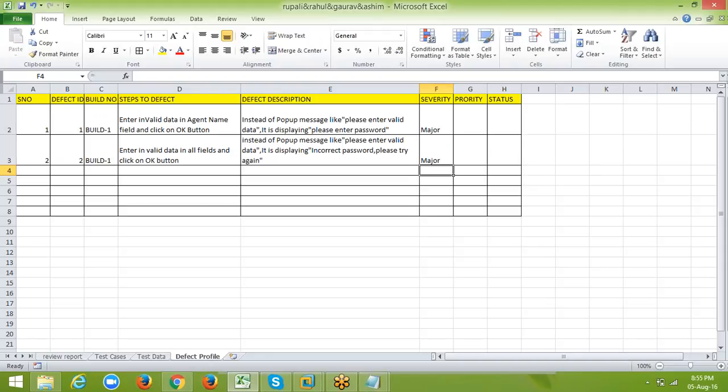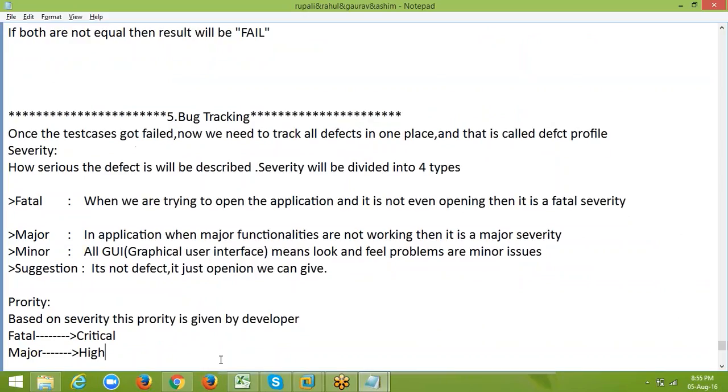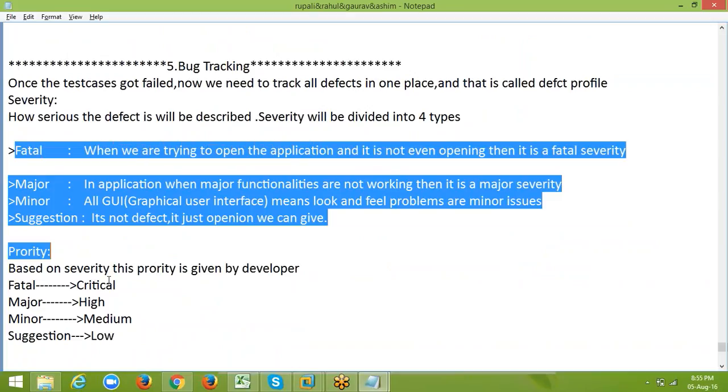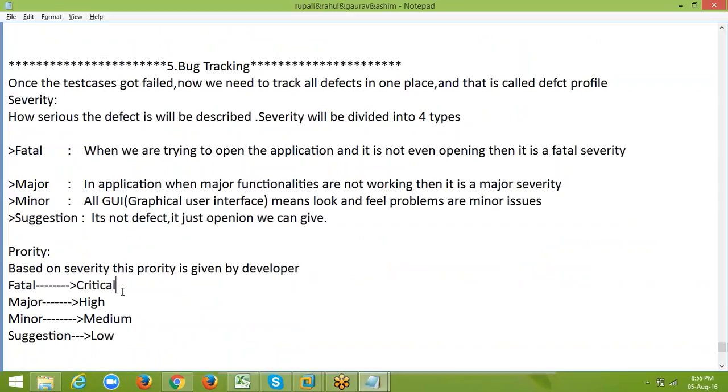Then priority. Priority means how the work will be processed. Observe, based upon the severity, priority is given by the developer. If it is a fatal severity, then the priority will be critical, so within 2 to 3 hours they need to resolve the issue. First of all, we need to attend to that issue.